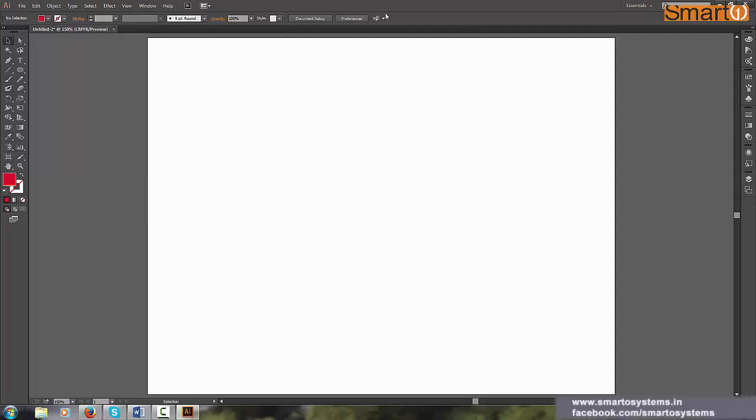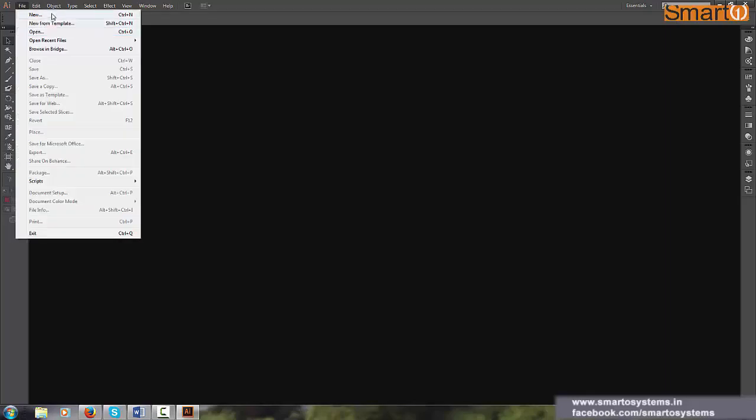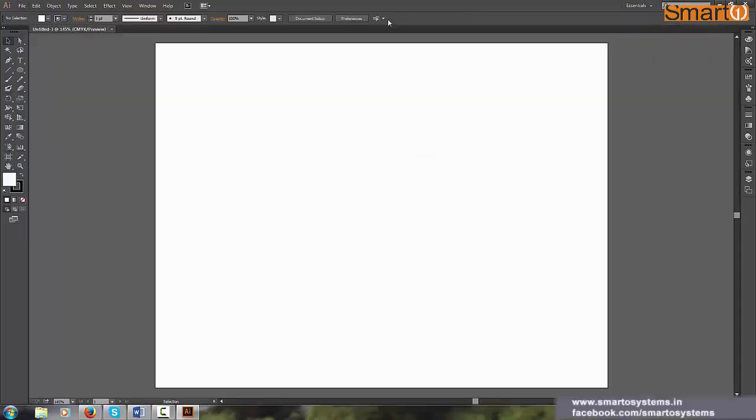Then below that we have this option bar. If you would have noticed, when there was no file here, there was no option bar either. But when I created a file, I got an option bar. So the option bar is tool dependent. If you have a tool selected, this option bar will show you options for that respective tool. Like if I have the selection tool selected, it is showing me options for this tool. And if I have the text tool selected, then it is showing further options for the text tool.